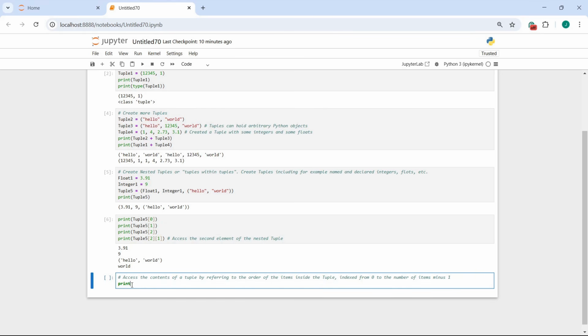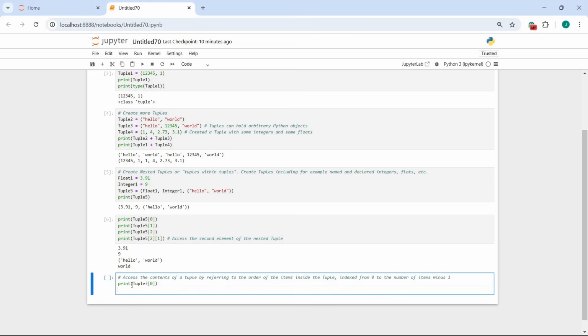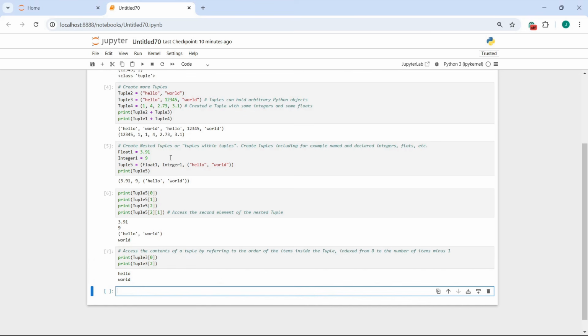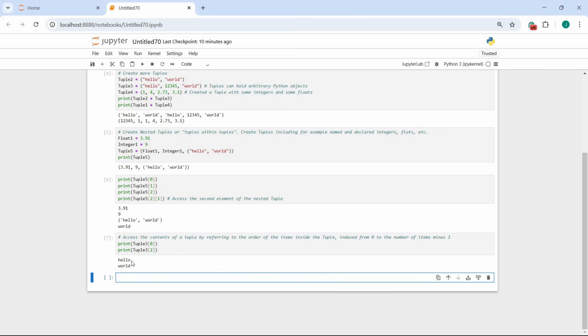So for example, we can take tuple 3 and refer to the first element, and we can print tuple 3 and refer to the third element. And here we have tuple 3's first element and the last element, or the third element. So let's run this code. And here we can see hello and world.